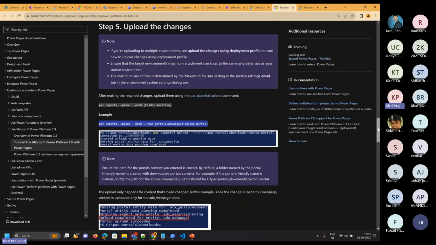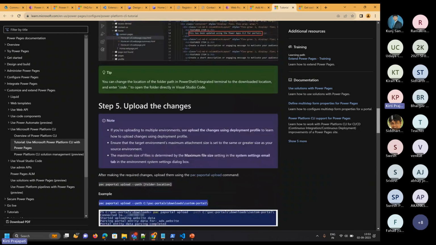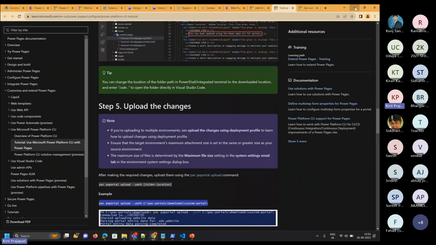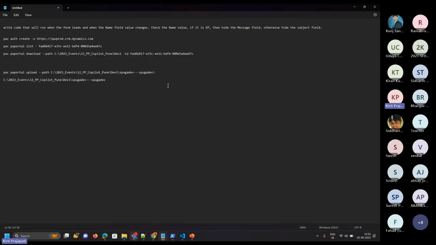So this is the process: connect to the environment, authenticate yourself, identify the sites available, identify which one you want to go with, then update it, and then re-upload it. So these are the steps. I'm not going to use all the steps because I have already made these changes.